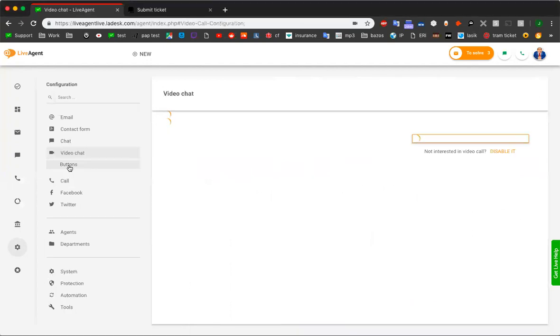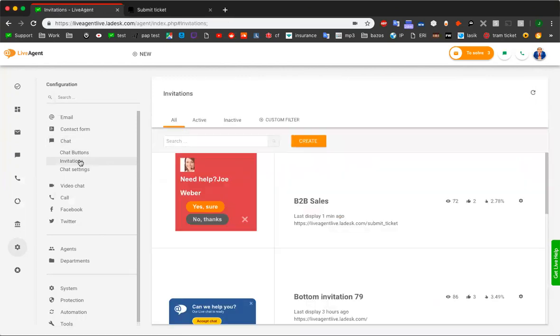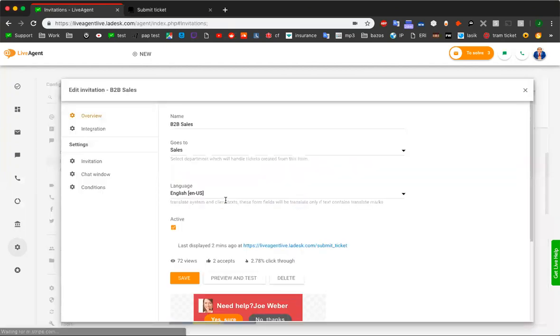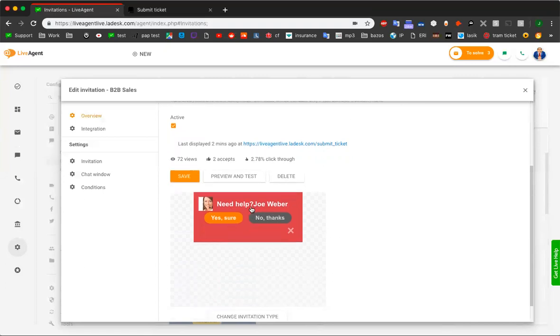Besides the contact forms, one other thing I wanted to mention was we got the chat buttons, but we also have chat invitations you can create as well. You'll see invitations here. These are like triggers on your site. You could put this like after 10 seconds on your pricing page, you can have a chat invitation pop up and ask the client if they want to chat with you right from here. So you can see like, need help? Yes, sure. It's going to call an agent to chat just like that. So you can add these to your site along with the chat buttons as well.